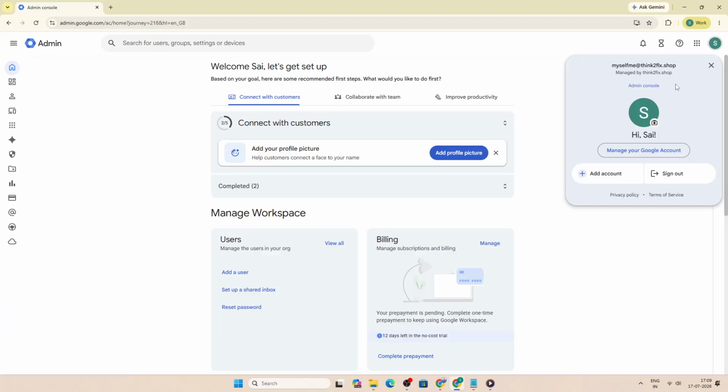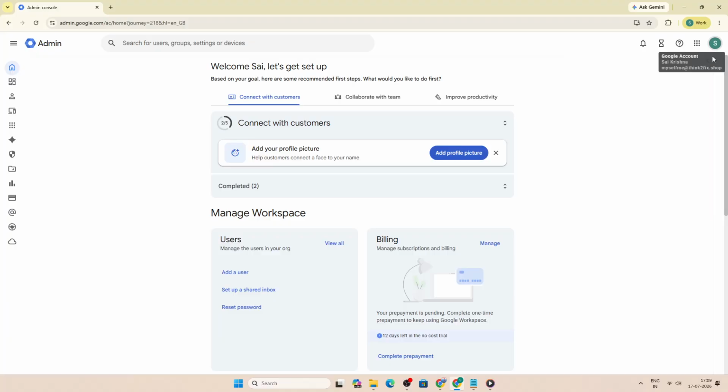This is important because only a super admin has the permissions needed to assign or transfer the highest level of administrative access. Before making any changes, it's a good idea to double-check that you are signed into the correct account so you don't run into permission issues during the process.